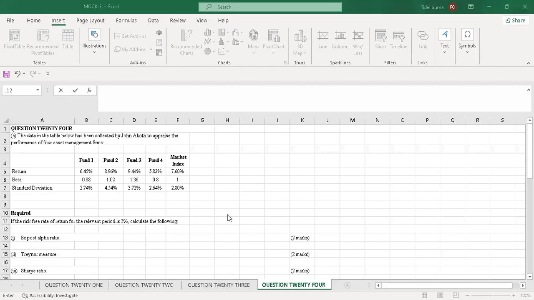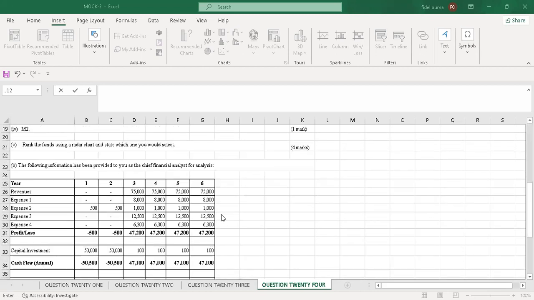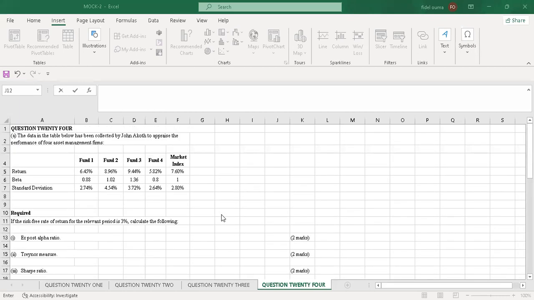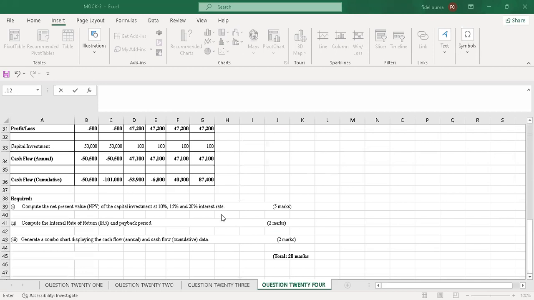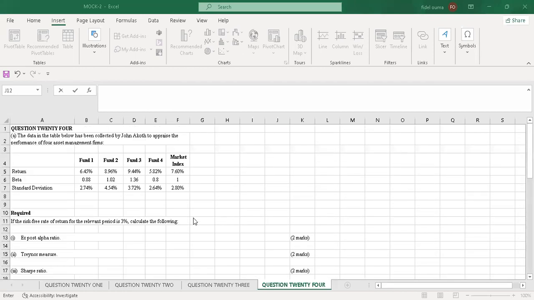So today I'll do a question on portfolio management. And this is a question for April 2024 mock. So part A of this question is the portfolio management, while part B of the question is the project evaluation. So I'll start with part A.